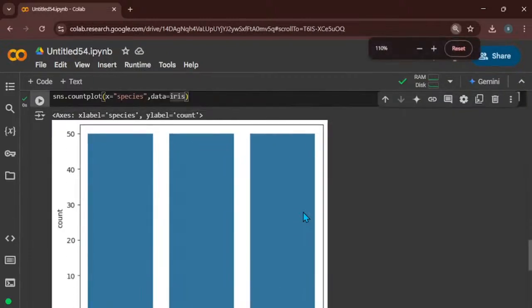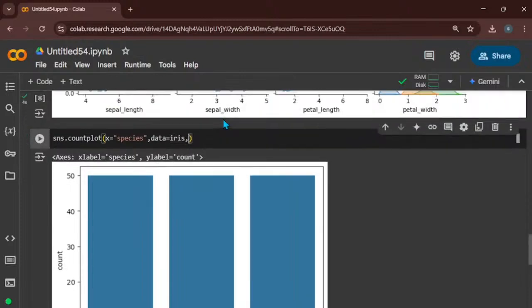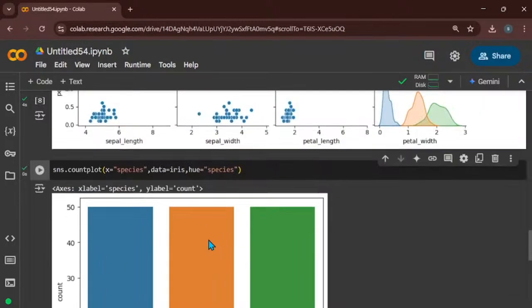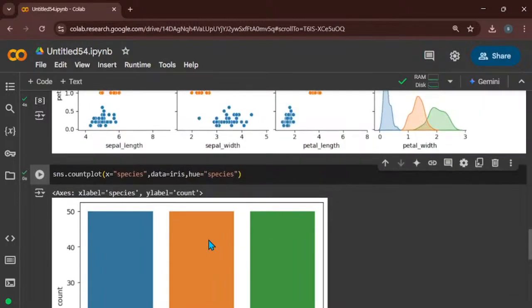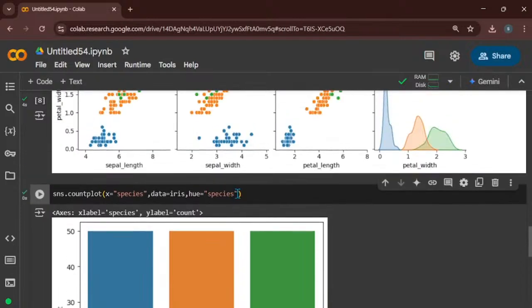If you need a more interesting, good looking appearance, you can change the color. You can use the hue function to give each and every species its own color. Setosa is blue, versicolor is orange, and virginica is green. This is the default color. If you need a specific color for a specific value, you can mention that.